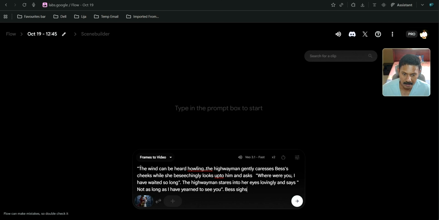The prompt is quite simple. The wind can be heard howling. The highwayman gently caresses Bess's cheeks while she beseechingly looks up to him and asks, "Where were you? I have waited so long." The highwayman stares into her eyes lovingly and says, "Not so long as I have yearned to see you." Bess sighs. So this is what I want to generate as the first video of my scene.